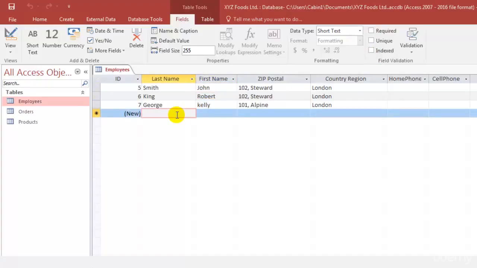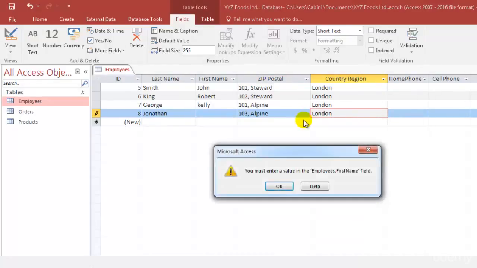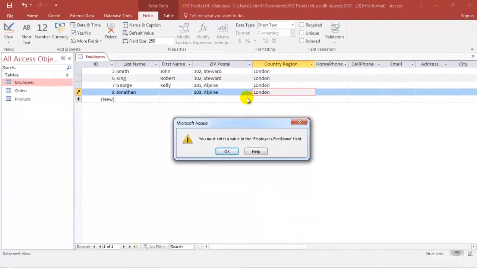Let's now try putting some data over here. Let's say we put a last name, sorry for the caps, and his first name is what we're going to miss, and we'll put some postal address for him, and he lives in London as well. As soon as you click somewhere outside in the table, as soon as you complete that record and come out of that record, it will say that you must enter a value in the employee's first name field. See, I told you, Access is going to give you warning.